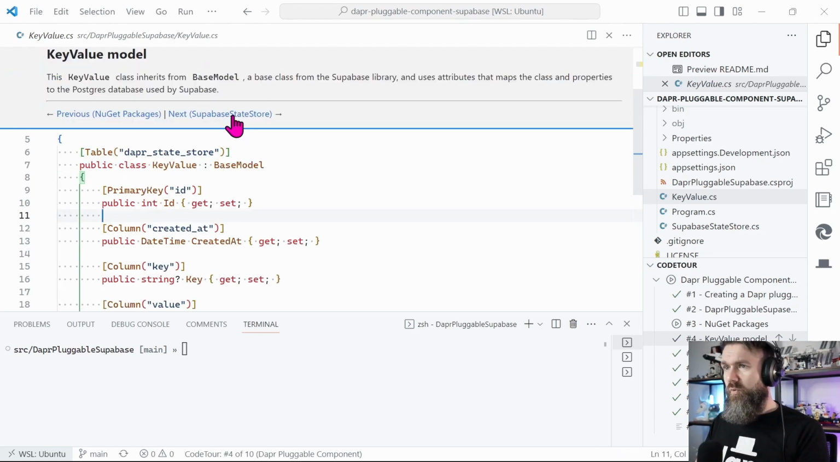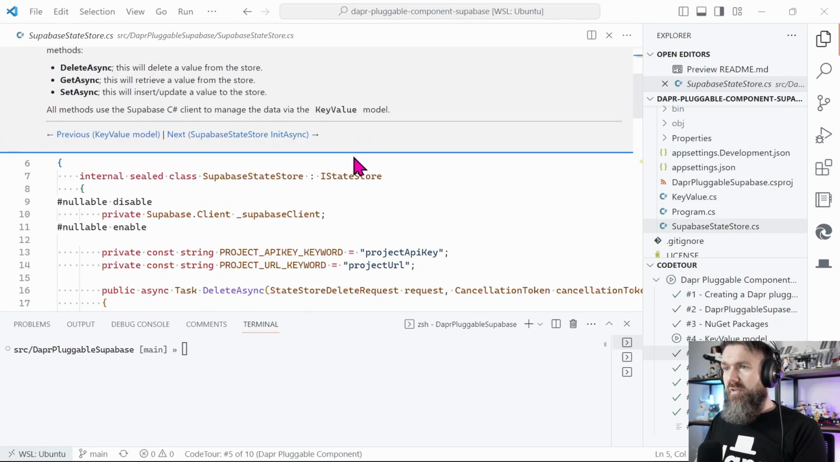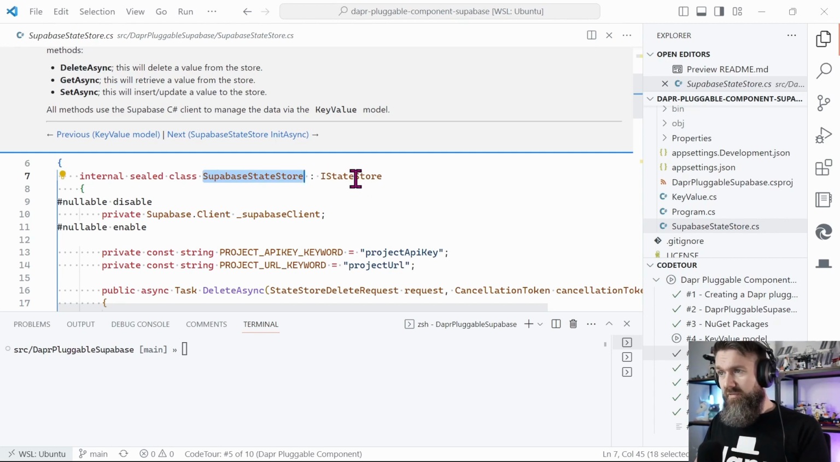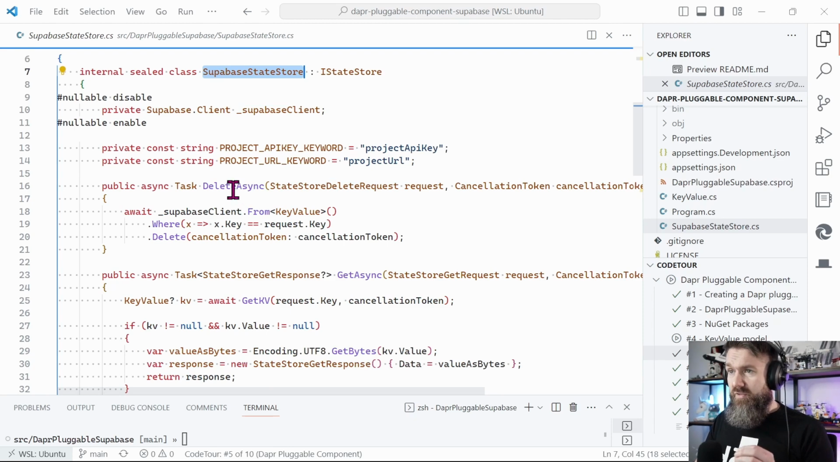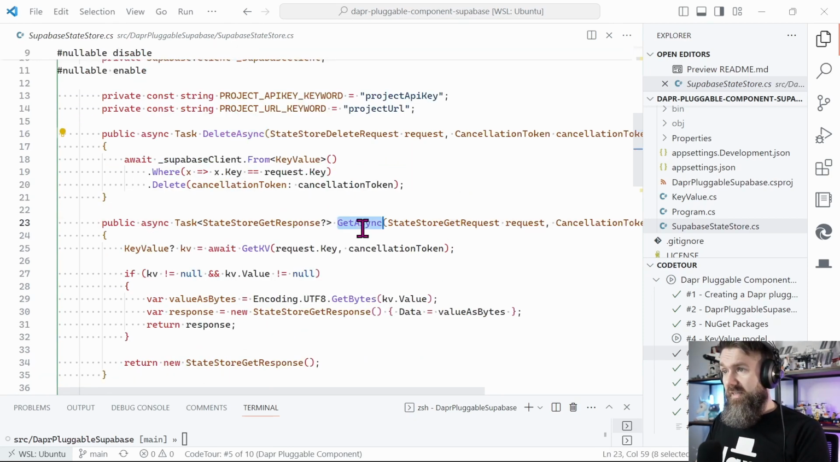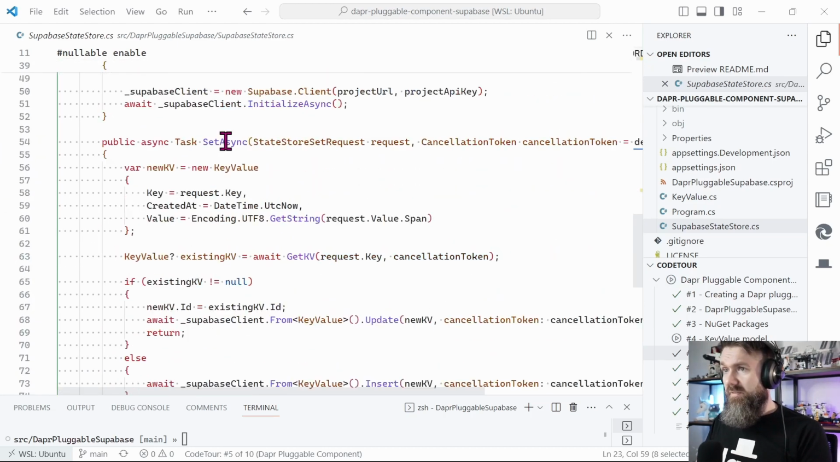All right, so let's move over to the Supabase state store class. So this class, SupabaseStateStore, inherits from IStateStore, and it's the interface that all of the Dapr state stores will implement. And then you need to implement three methods. So there's the delete one to delete a key value pair, and there is a get one to retrieve the key value pair, and there is the set one to save or set a key value pair.